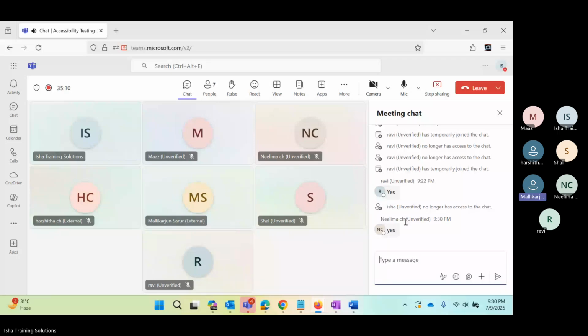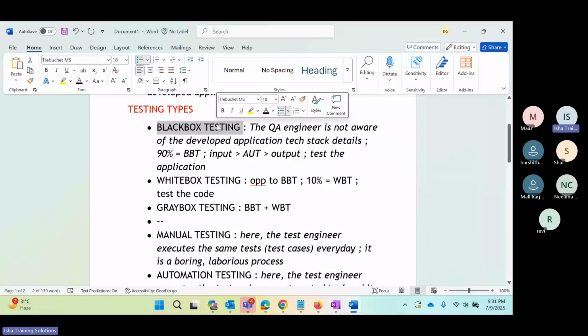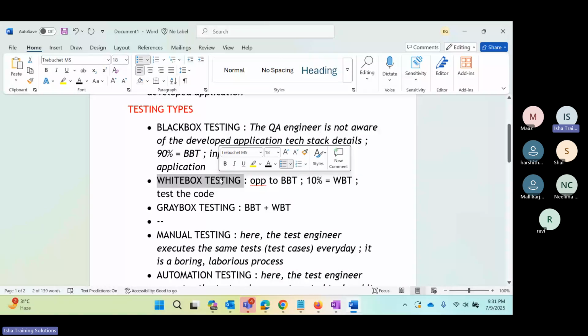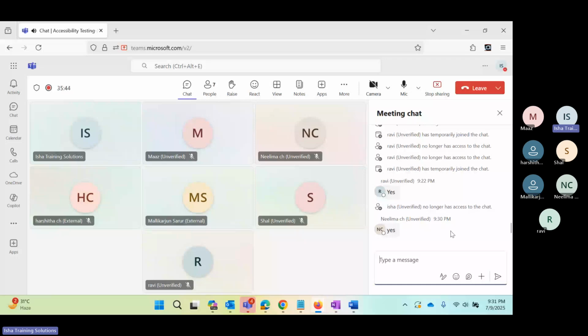One doubt. In that Word document, the black box, white box, and gray box, those three will not come under manual testing? Okay, good question. So black box can be done manually. It can be done through automation. White box can be done manually. It can be done through automation. Gray box also can be done manually. It can be done through automation. Every testing that you see can be done both in a manual way as well as in an automation way.